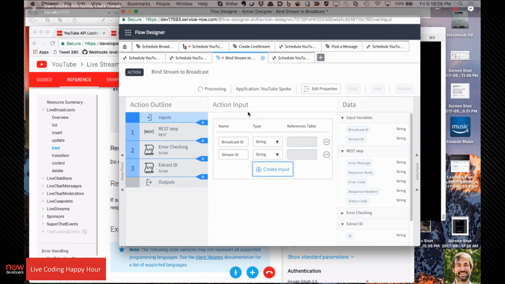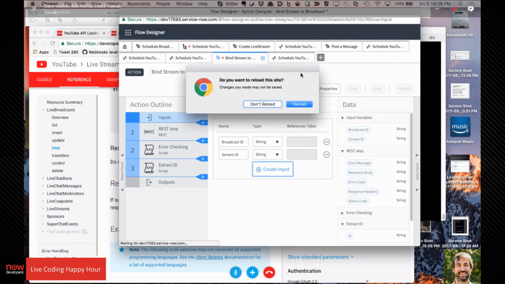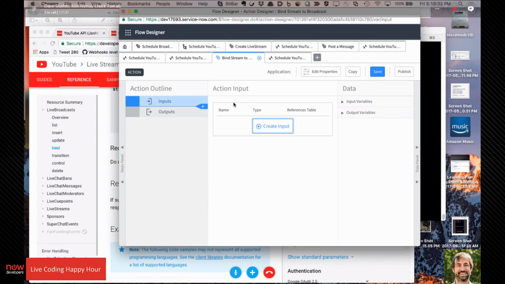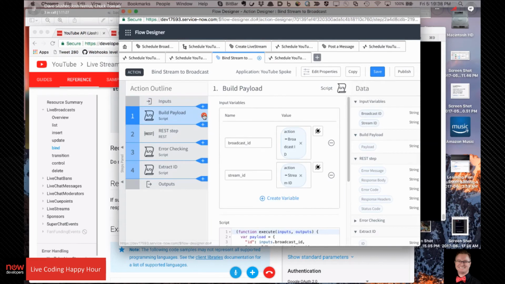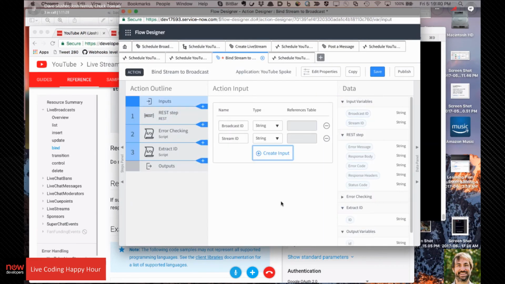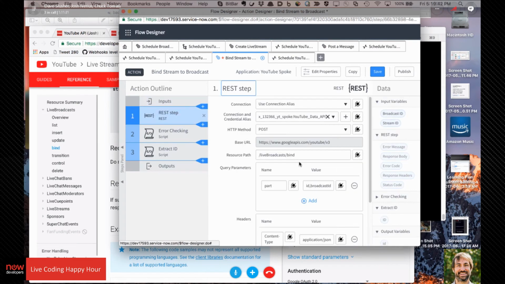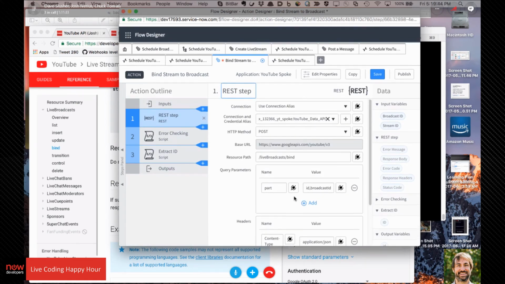I think it's going to reload all my tabs, right? Probably. Oh, they all came back. That's cool, at least. All right, so back to where we were. Let's get rid of the payload. The REST step.